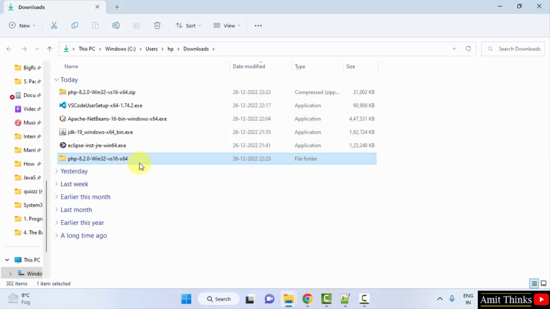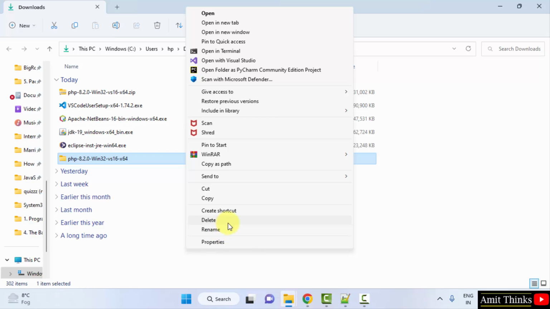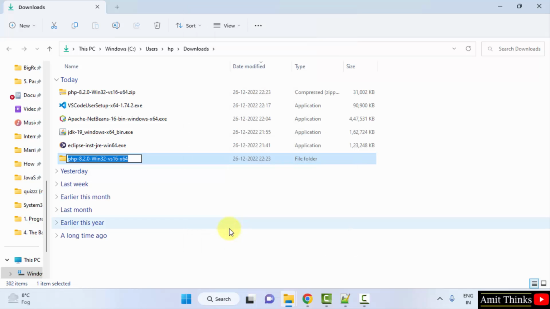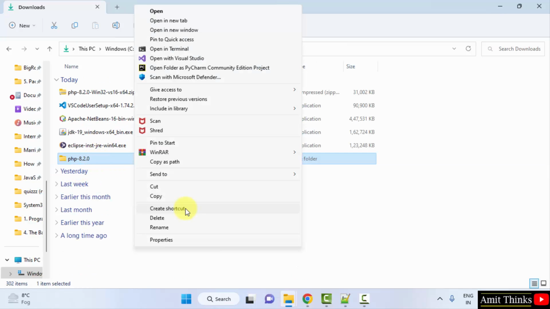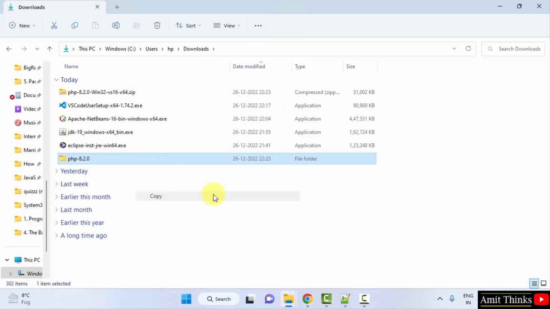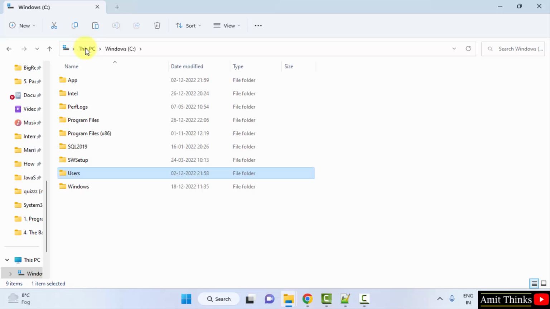We have extracted it. I'll right click and rename it. Here it is, rename. I'll just change it to an easier one, that is PHP 8.2.0. That's it. So when I double click, here are our files. What I'll do, I'll just right click and copy this. Copy this, that's it.